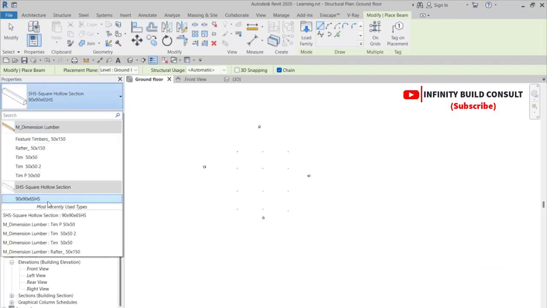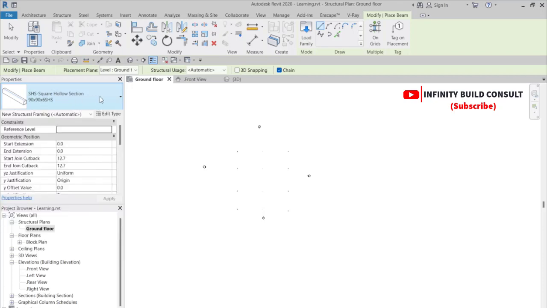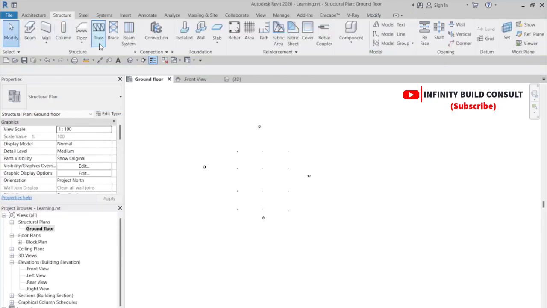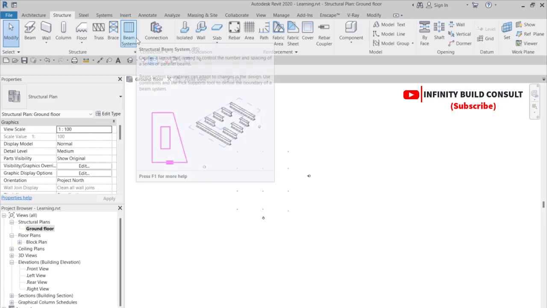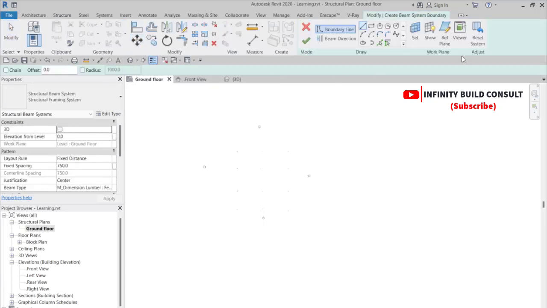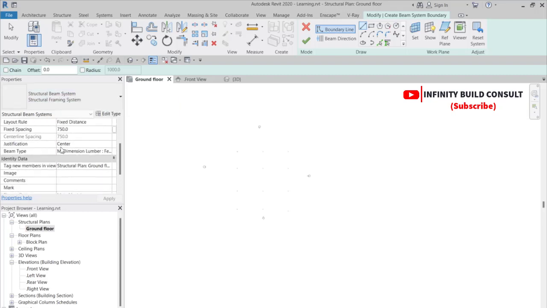So from then I can now come to my beam system here, and clicking on the beam system, I have some properties here. So first of all, I'm going to change the dimension to the 90 by 90 beam system from here, and also I can change the spacing from here. So I can decide to do 1050. It depends on the spacing which you have to provide.